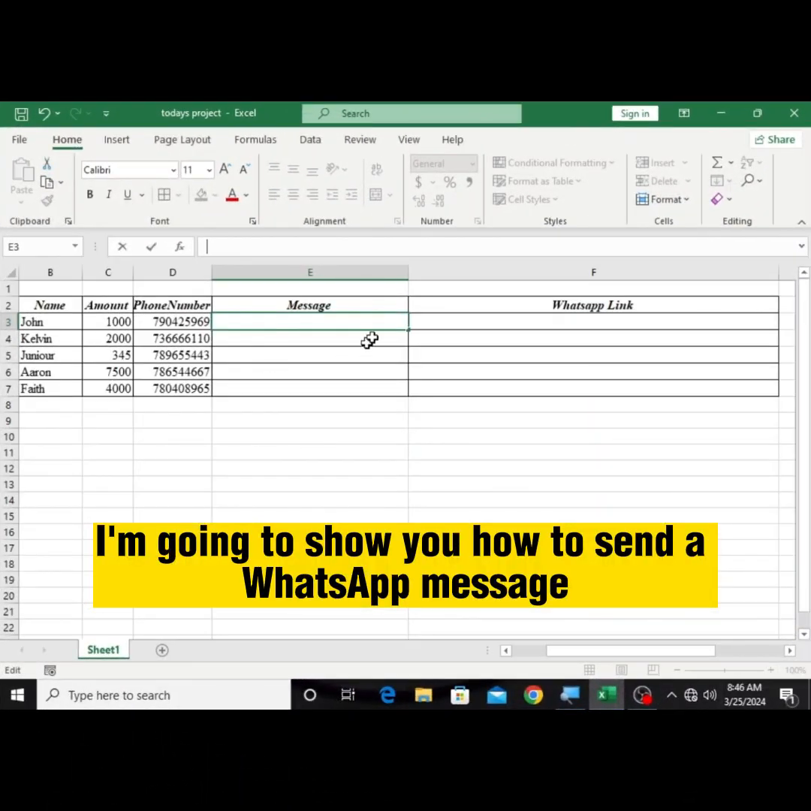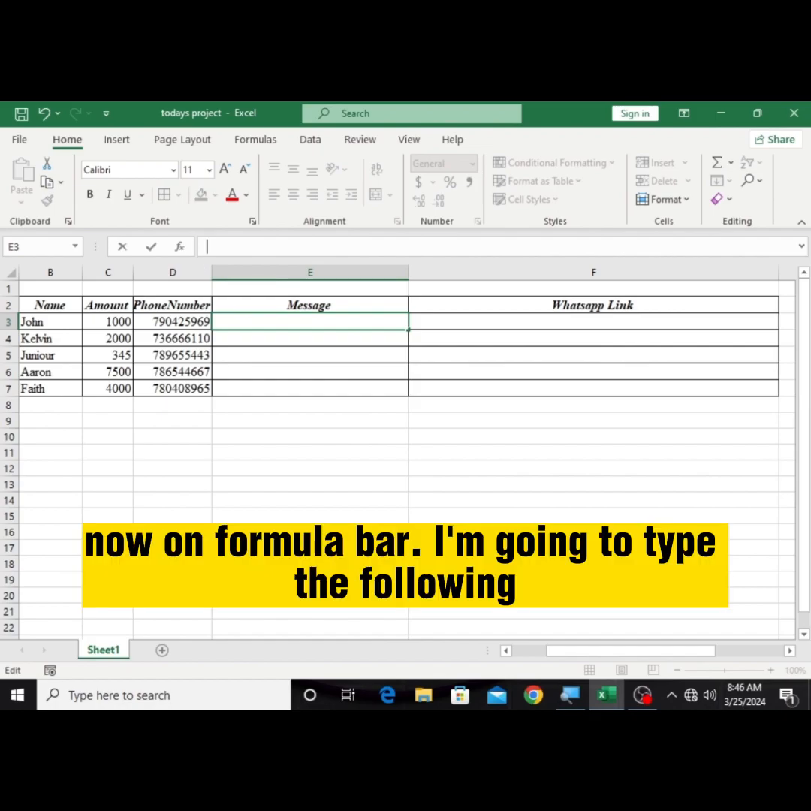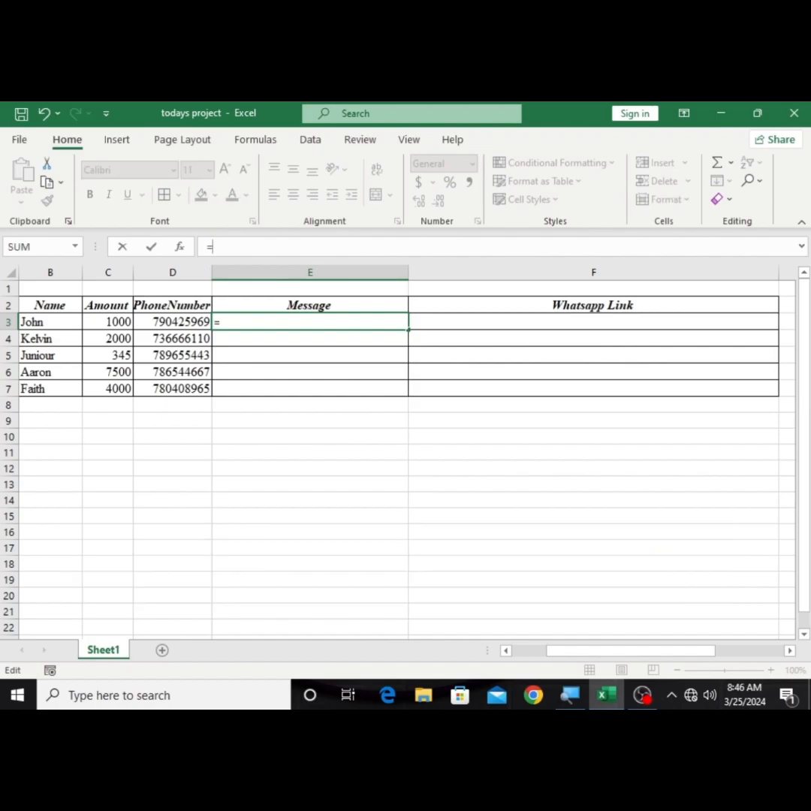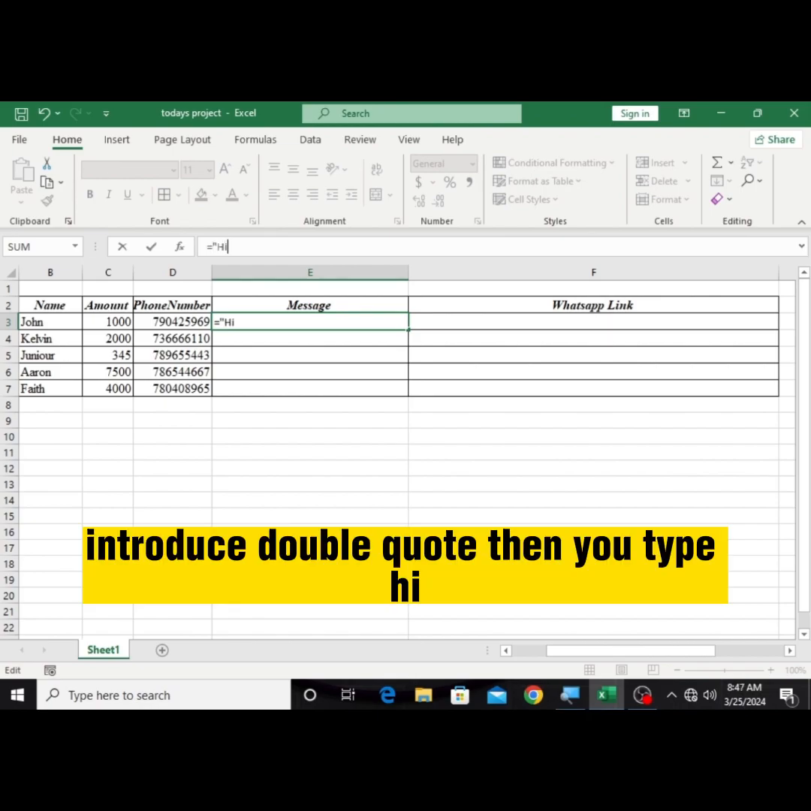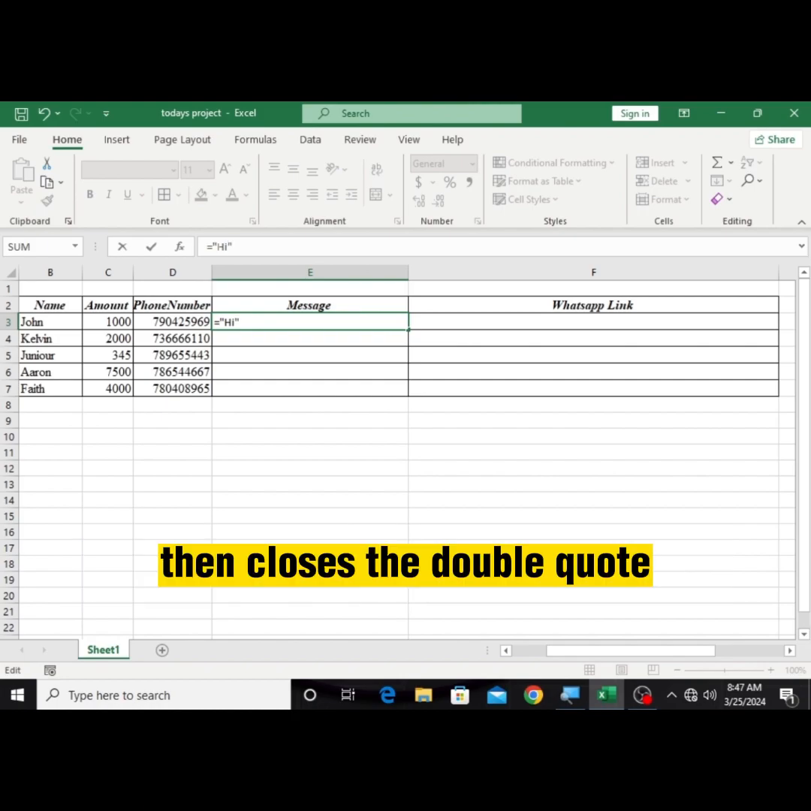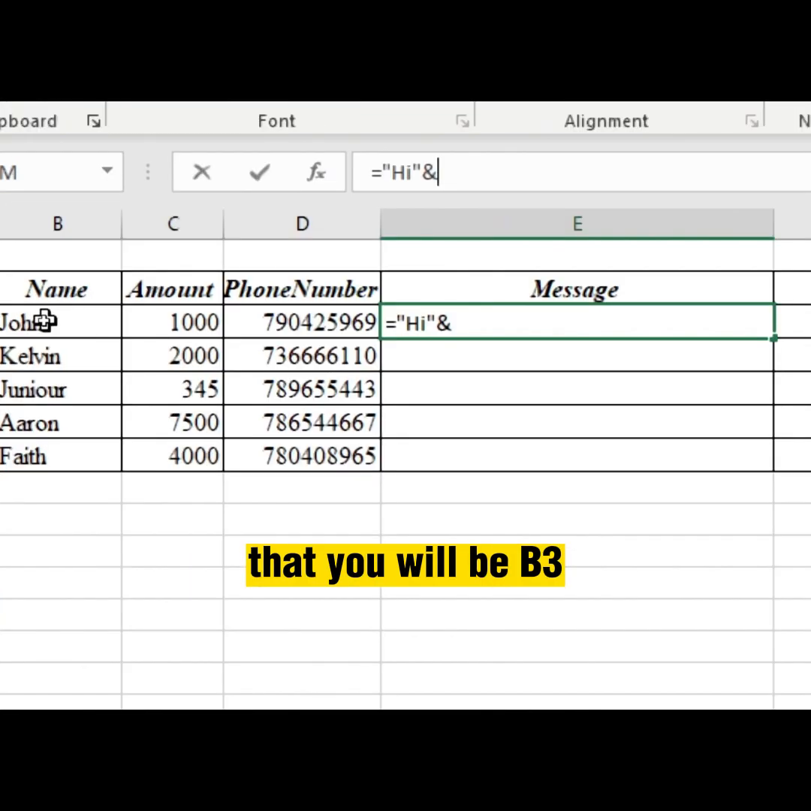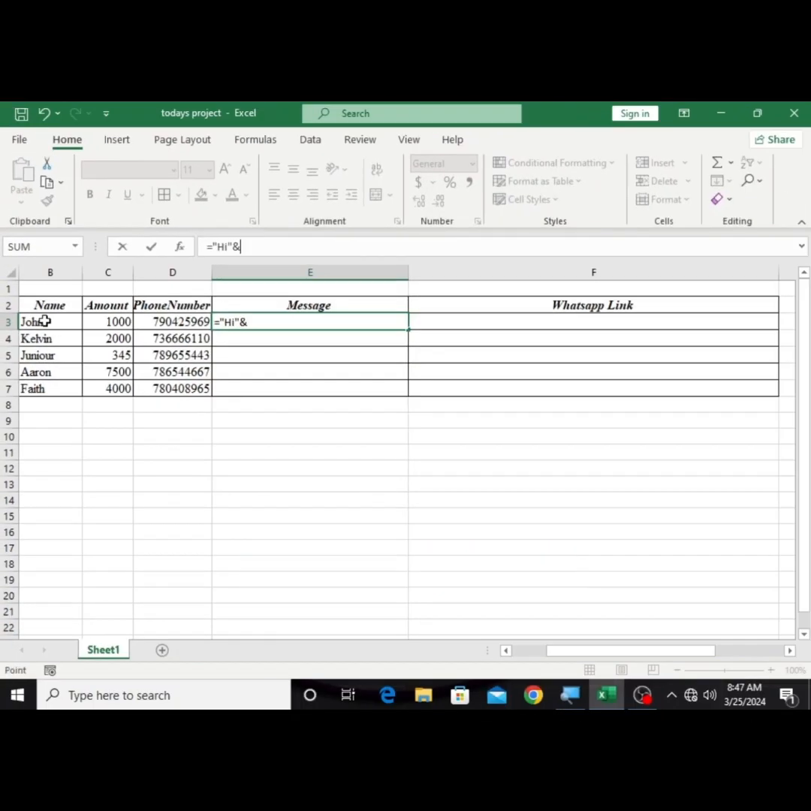I'm going to show you how to send a WhatsApp message from Microsoft Excel. Now on the Formula tab, I'm going to type the following: equal, introduce double quote, then you type hi, then close with the double quote, then I will introduce ampersand, then I will click the cell with the first name, that is John, that will be B3.